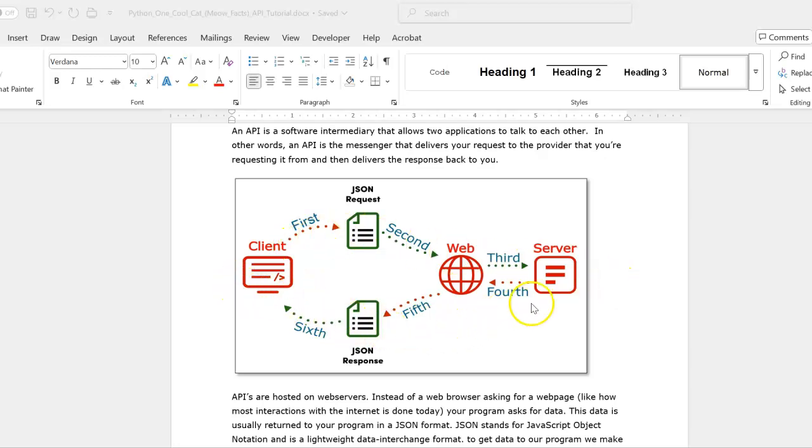Sometimes when you do these, they're free. Sometimes you have to have an API key. Sometimes they're so sophisticated you have to pay money for them. I'm not going to do any money ones in this class.